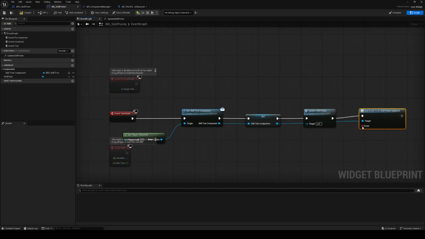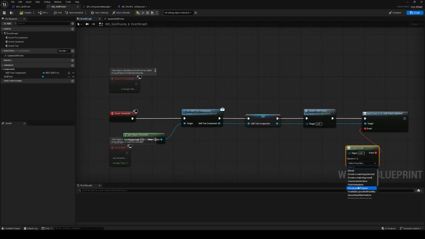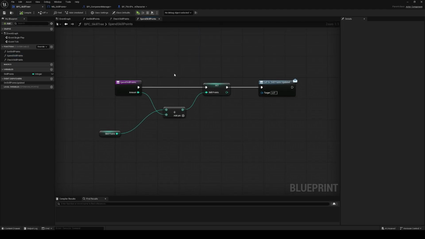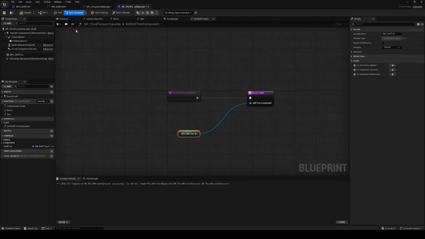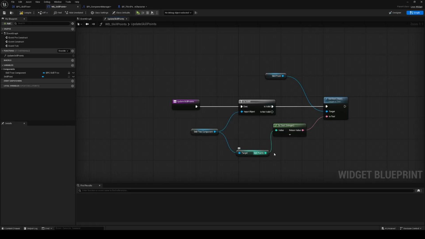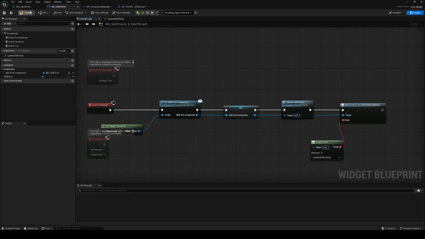And then we want to create new event, and we're going to get our update skill tree. Whenever this is called, we're going to recall this to update the skill point and get the new value from the component. So we keep track of it, and that's how it's going to work.